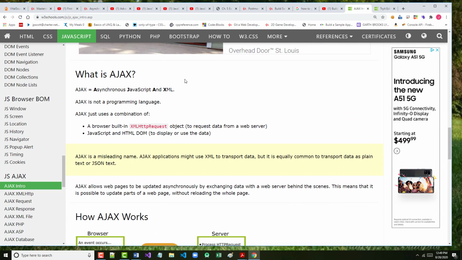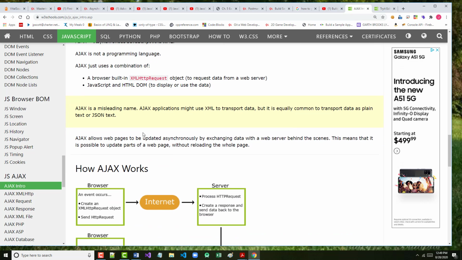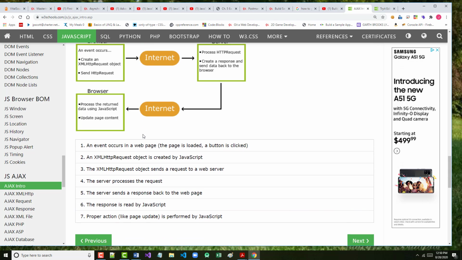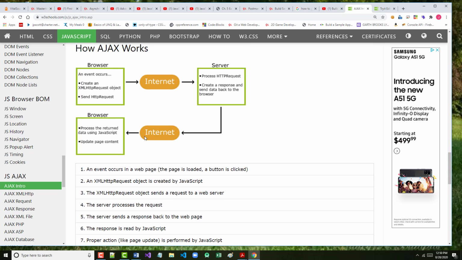So again, for whatever reason, they waited till halfway down on the page. What is Ajax? As it says, it's not a programming language. It uses a combination of this XML HTTP request along with JavaScript and the DOM. And they show the picture as far as how it works. That's a really good explanation. All right, the picture and the 7 steps that are underneath it.